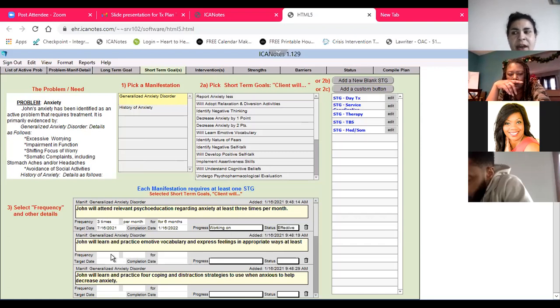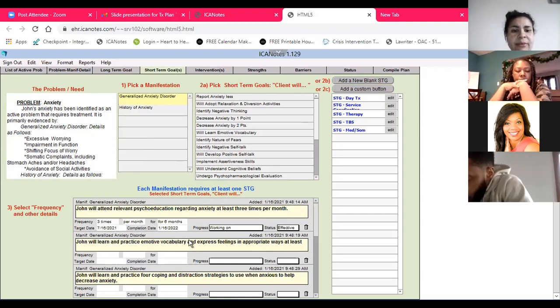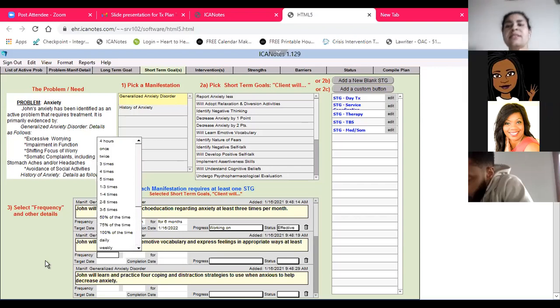The other thing that I am going to discourage is using percentages. If you're saying like, John will learn and practice emotive vocabulary, express feelings in appropriate ways at least 50% of the time, you're going to actually need to define what 50% of the time looks like. Is it 50% of the time at school? Is it 50% of the time at home? Is it both? It's much easier to just say, he's going to do that 4 times a week or something like that.